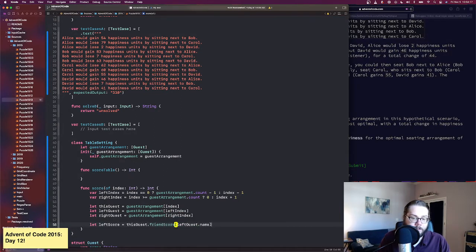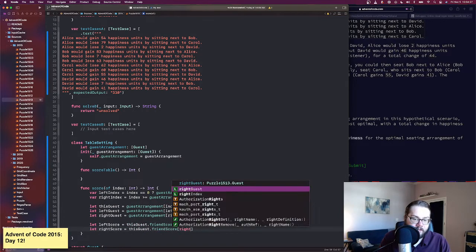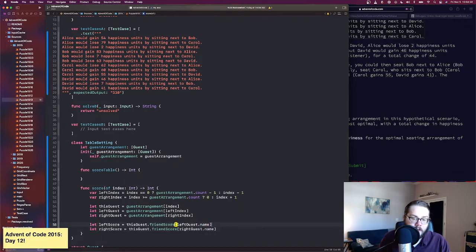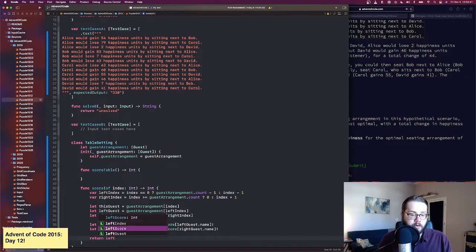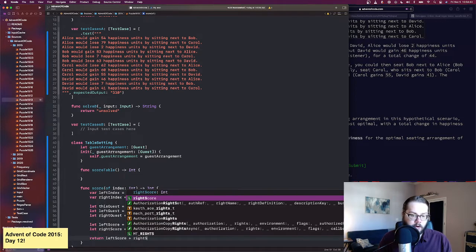dot name, and we're going to do let right score equals this guest dot friend score, right guest dot name. And I'm going to go ahead and put a bang operator on there. I'm going to unsafely unwrap because I'm feeling fairly confident that my guests are all going to be in the right place. Okay, and then we just need to return left score plus right score.